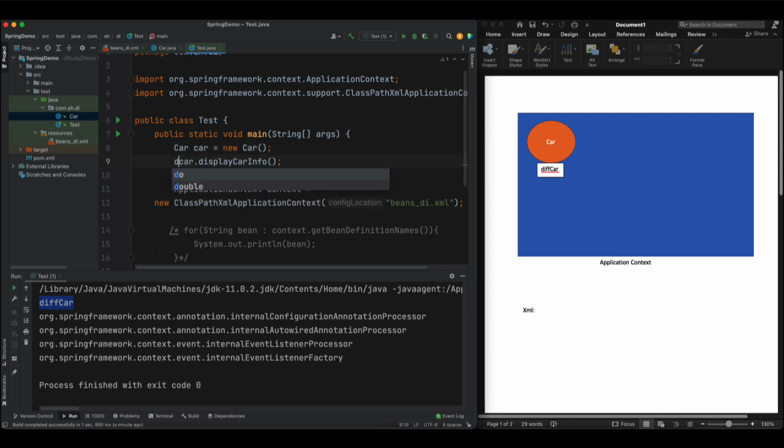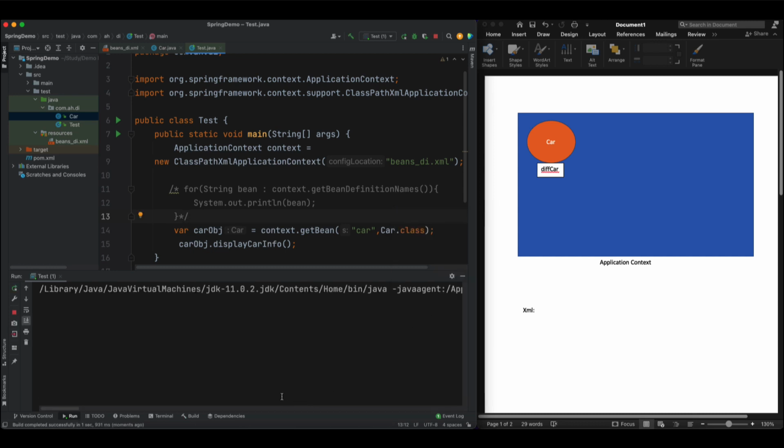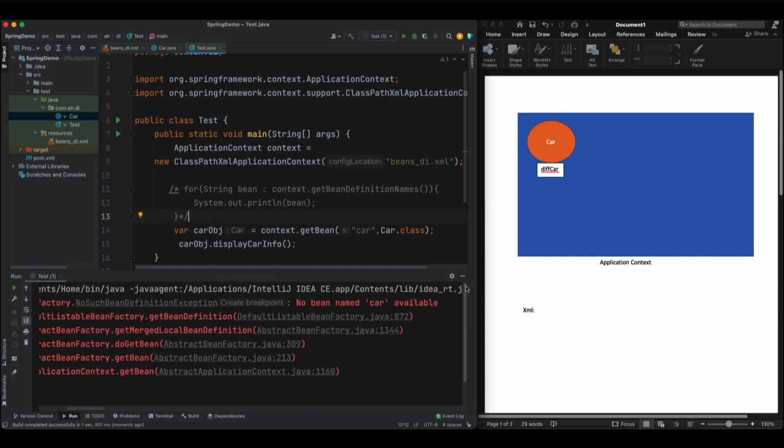If you say diff car, have you created a diff car here? No, right? So it won't work. The same happens with the Spring framework as well. Here we have a diff car, so in that case, if you call this one, it won't work. If you scroll here and look into the error, no bean named car. The car variable is not present. No bean with the ID car is present. That is what it's saying.